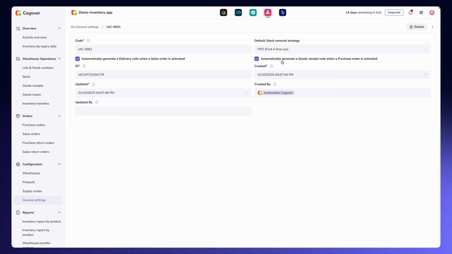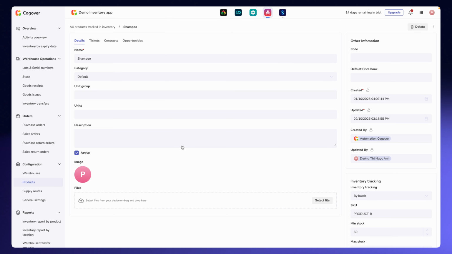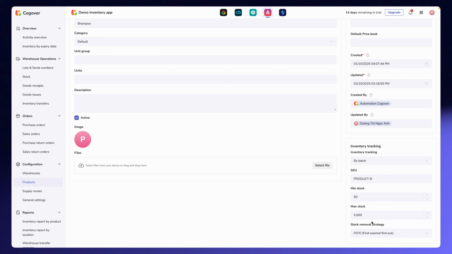While this is the default strategy, you can also set up different outbound strategies for various individual products. For example, for the shampoo product, you might select the FEFO strategy. This means that for this product, the system will prioritize and suggest the batch that is closest to its expiration date for shipment.